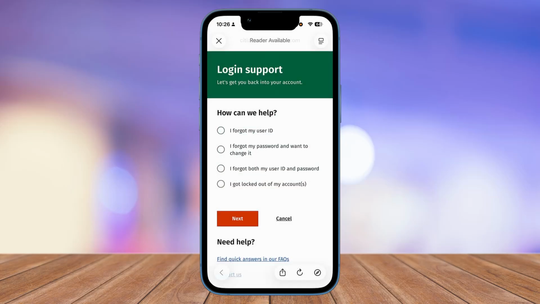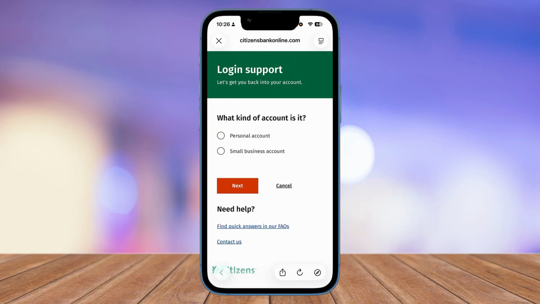Now, once you're on this page, all you need to do is select if you forgot your user ID, your password, or you forgot both. Just simply go ahead and choose any one of those and click on next.